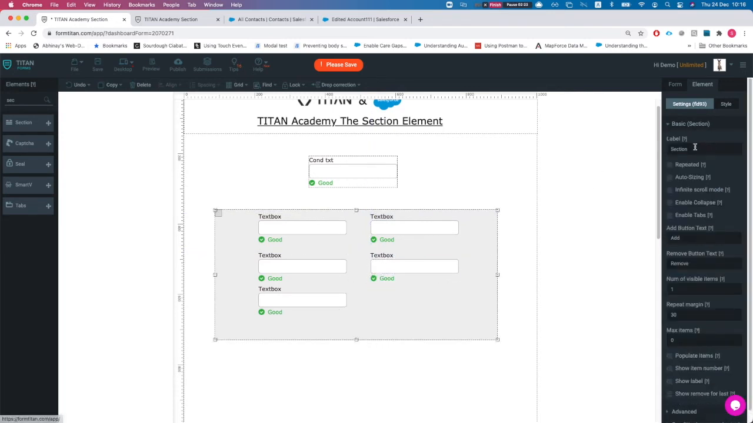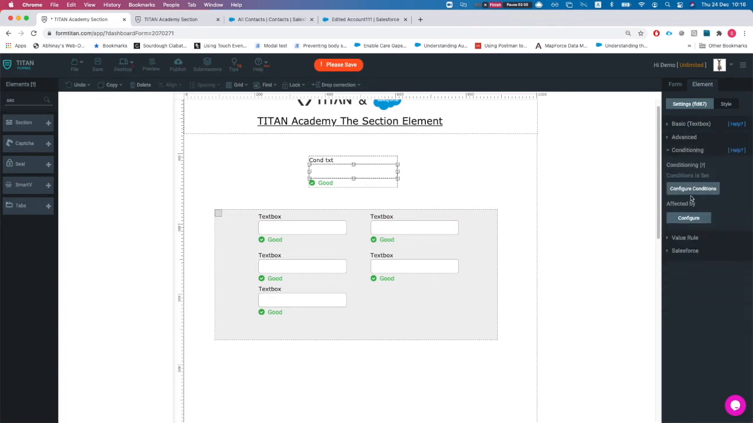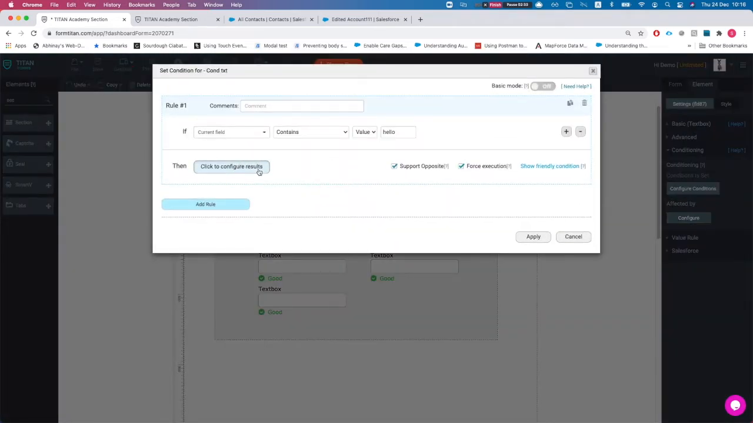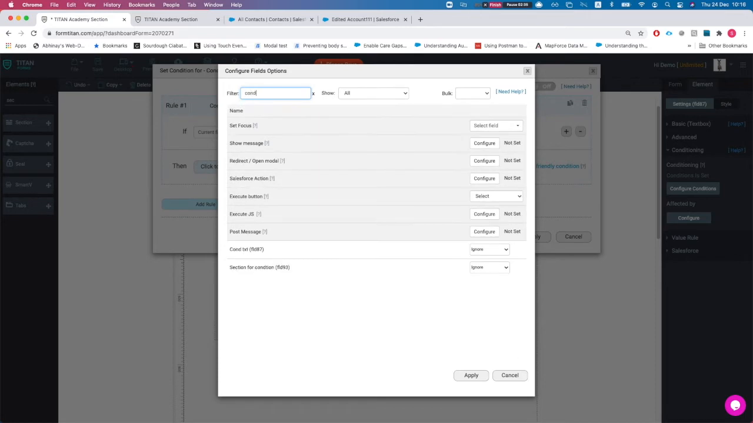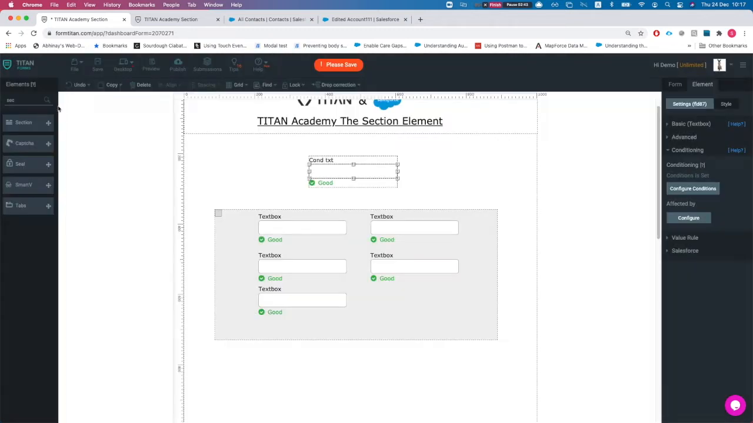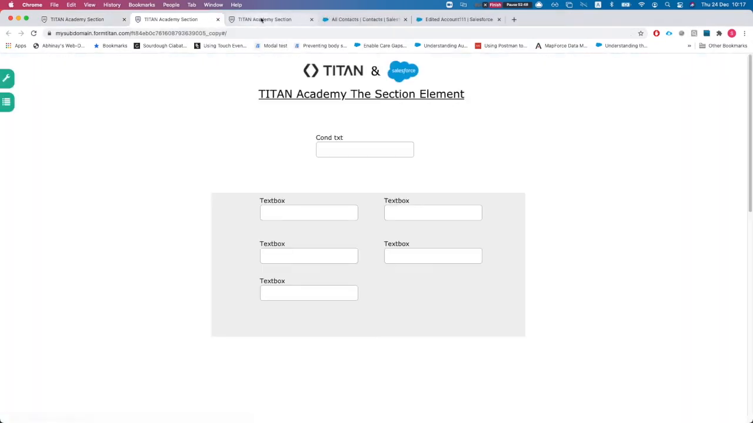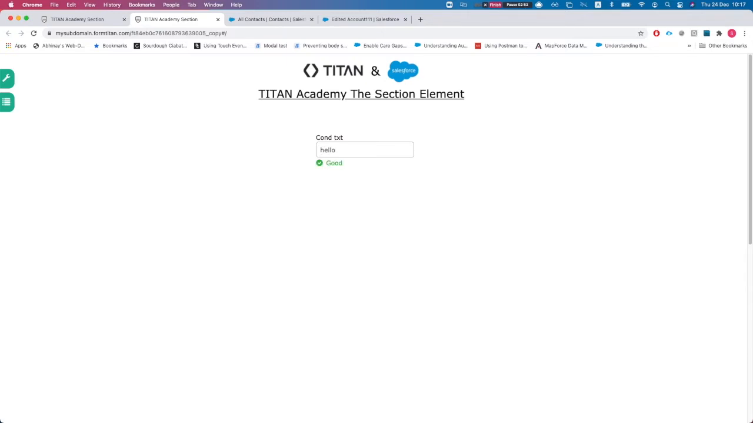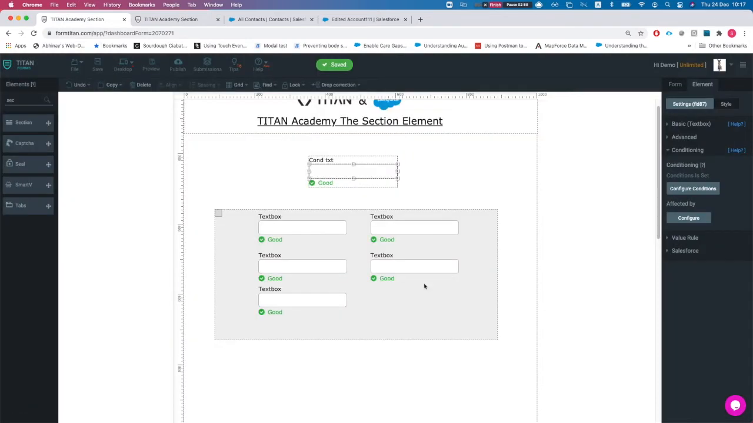Let's label the section so it'll be easy for us: section for condition. And we will go over here, conditioning, configure conditions. We have that set up already, so we'll go to section for condition, and we'll say if it contains hello, then hide. We'll apply this, and since we're supporting the opposite, let's publish this. Right now it's showing, since this one does not contain hello. If it contains hello, it will hide the entire section.